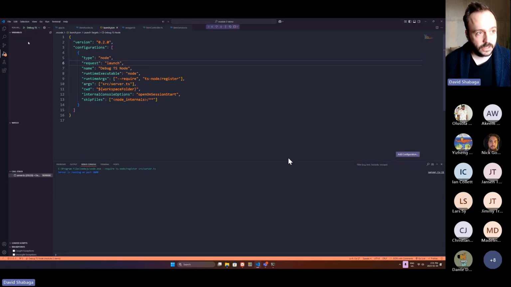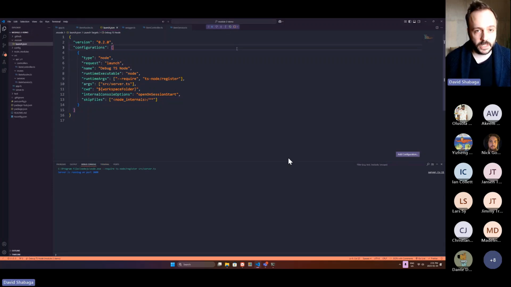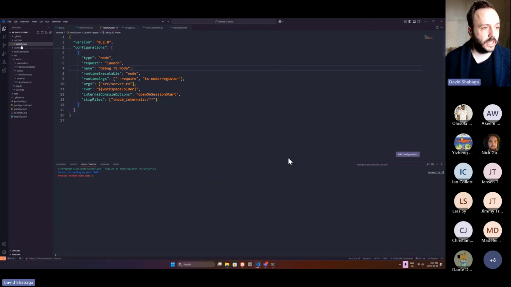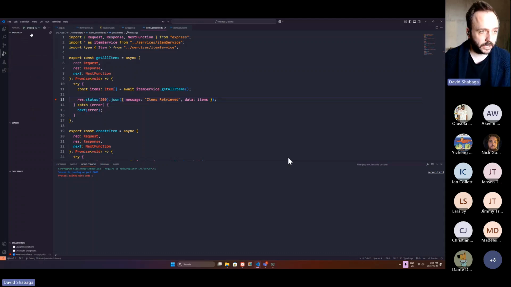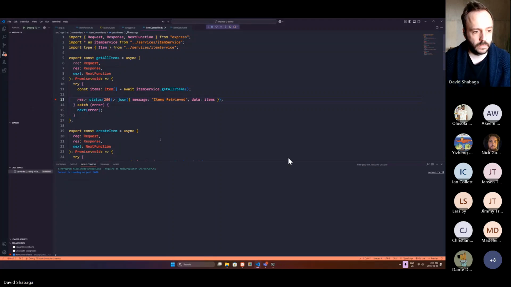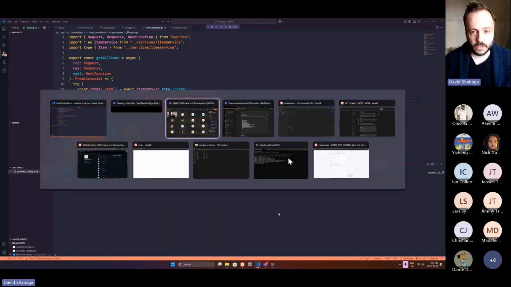Nothing's happening right now because I didn't set any breakpoints. But let's say I have in my controller here, or just get all items, just put a breakpoint there. So I just clicked, added a breakpoint. Now my debugger, I'll just start it up. So it's running, and let's just verify that this is working here.